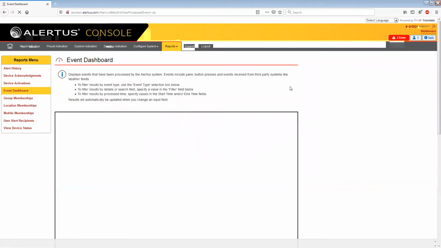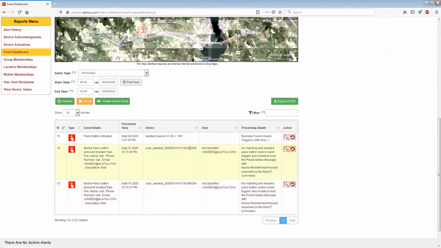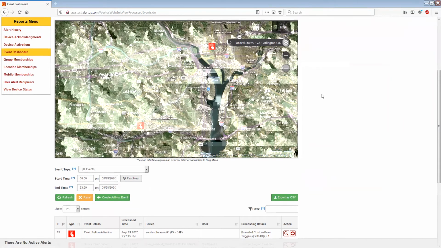The event dashboard gives you a full listing of all the events that have occurred on the server. You can see that this one's been relatively inactive, but we can see that the mobile panic activations from the mobile phones have occurred at these locations at these times. Now this is the map interface.